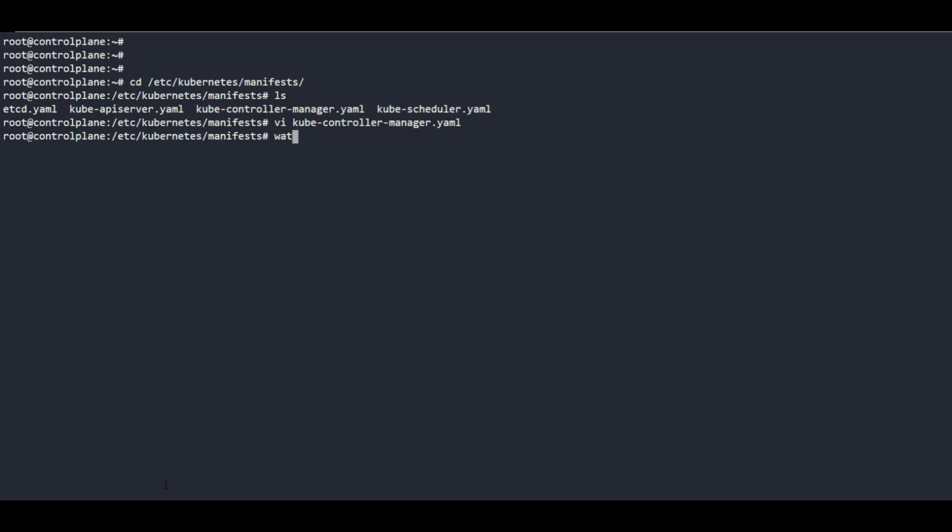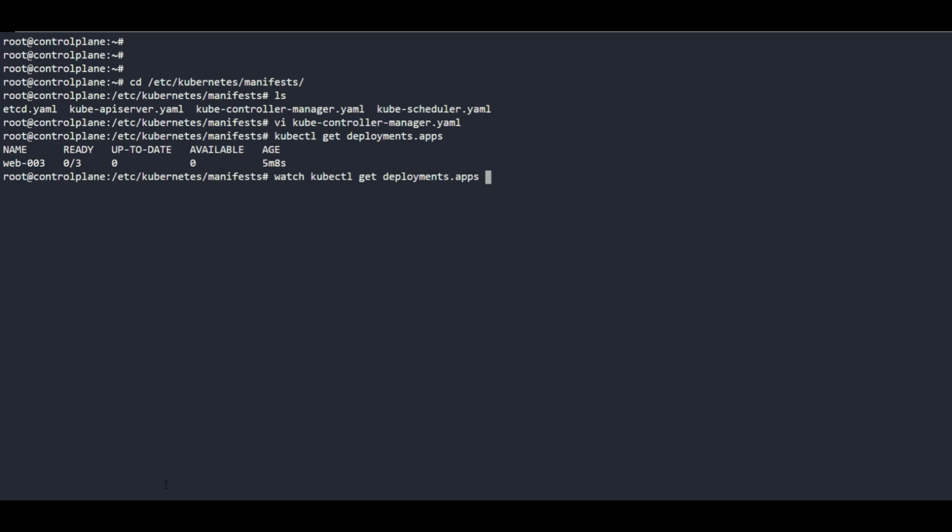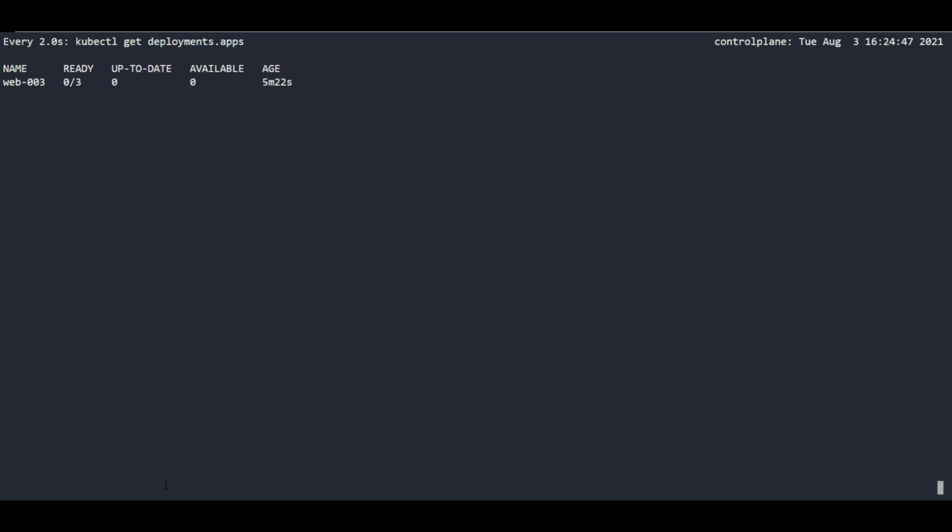Let's watch for it. Simply, we can say kubectl get deployment. It looks like the pod is not coming up. Okay, let's watch it: kubectl get deployment. So let's wait for a few more seconds and probably it will be working fine.